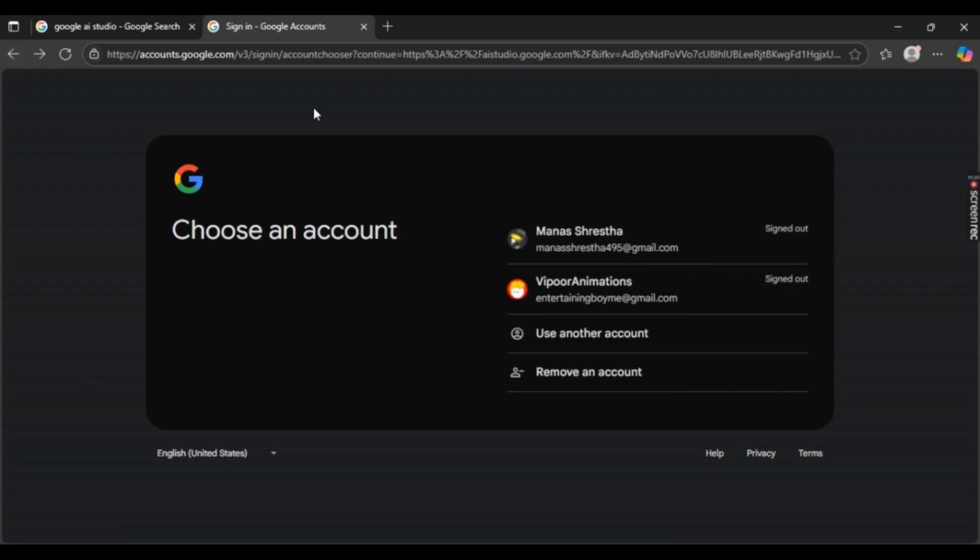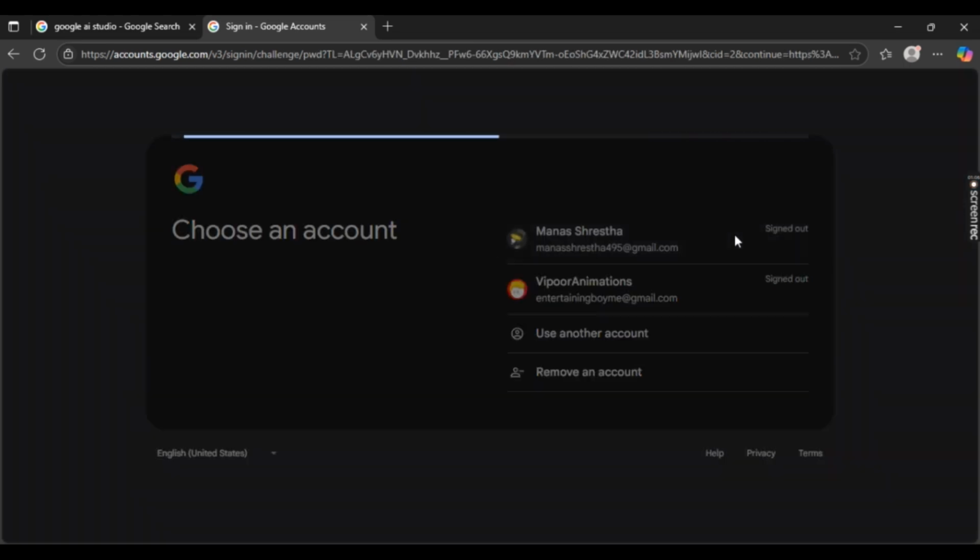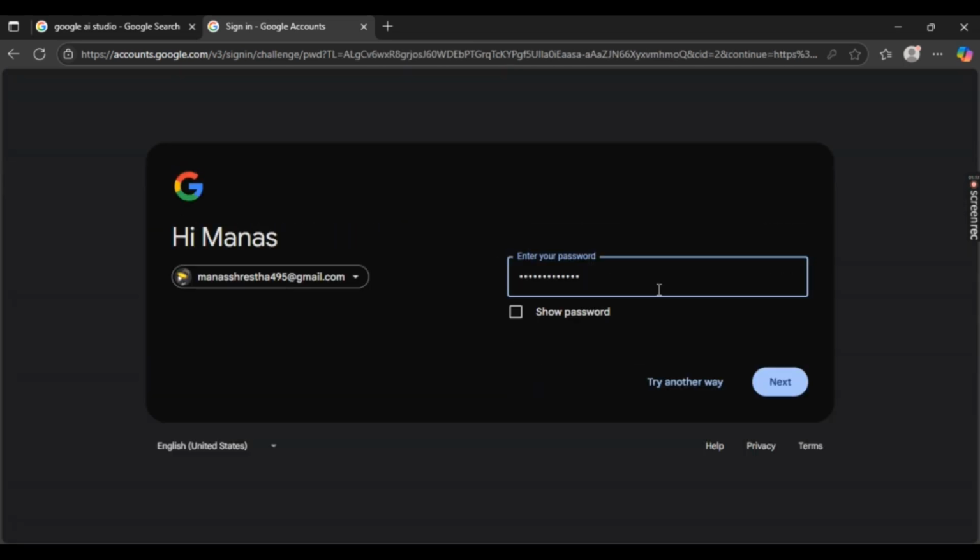So for me, I already have a linked account right here. You can just simply select any one of these accounts and then just simply type in your password. After that is done, simply select next.